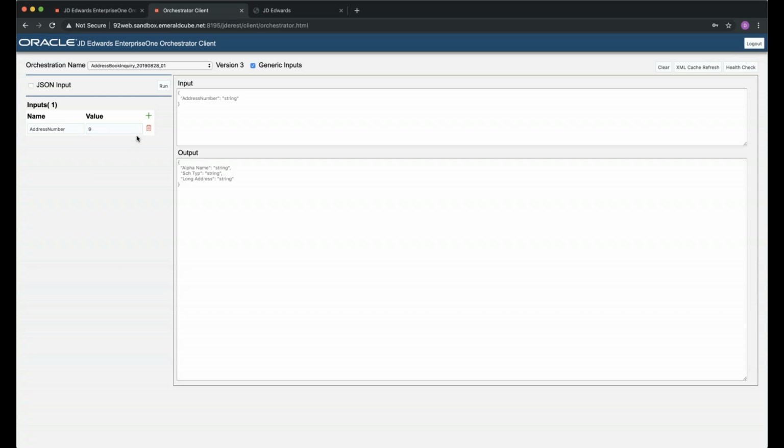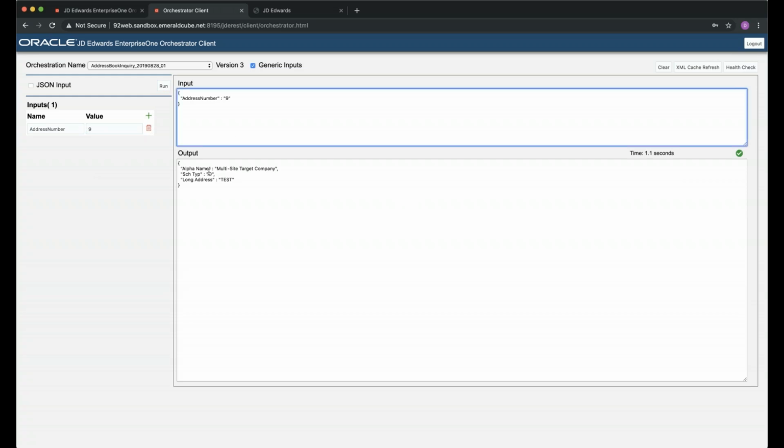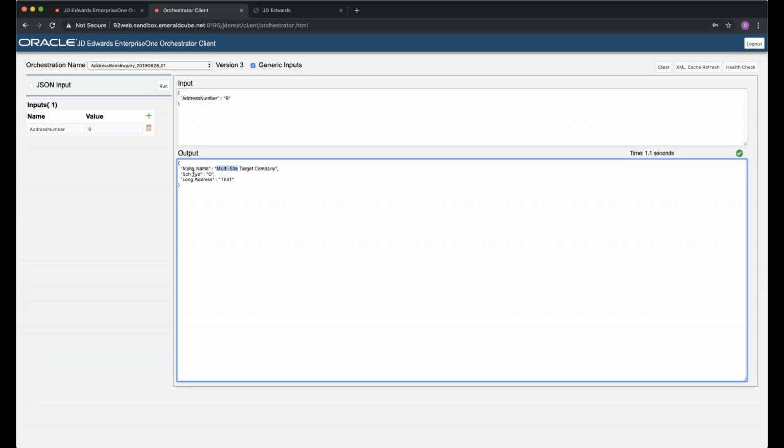And again, remember I said that we'll use address number 9. I can click run, and you'll see it passes in the address number of 9. And then it has our alpha name, our search type, and our long address that come out. So multi-site target company. I can put in a different address number, and I can run it again. You'll see we get those 3 pieces as well. I think we had address book number 5 as well. And there's address book number 5.